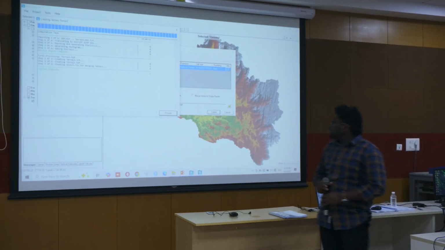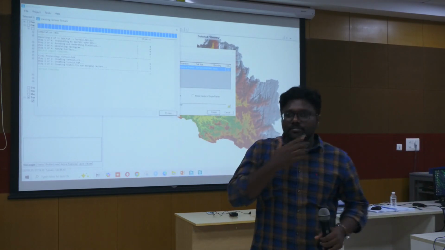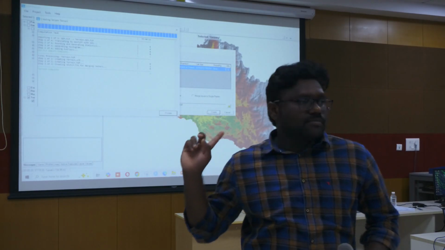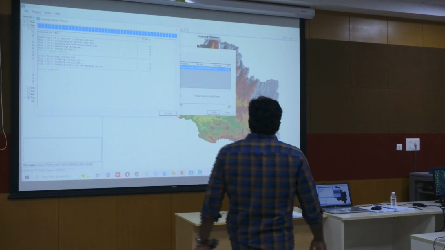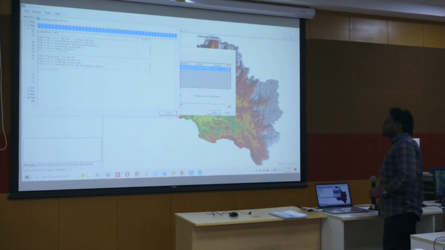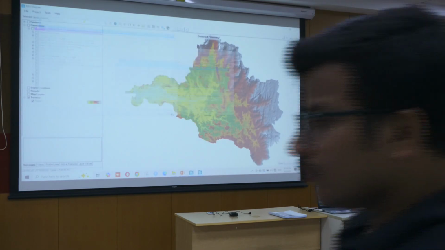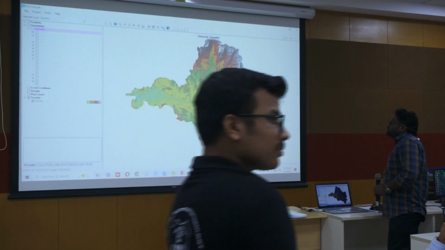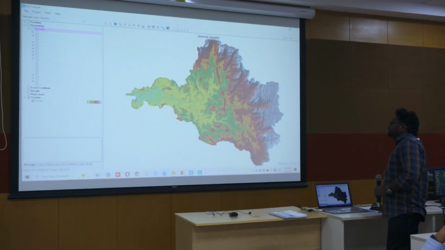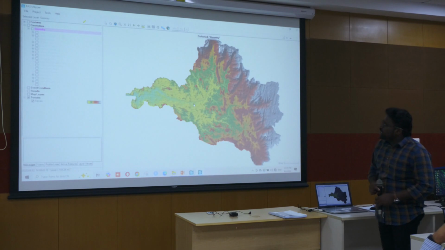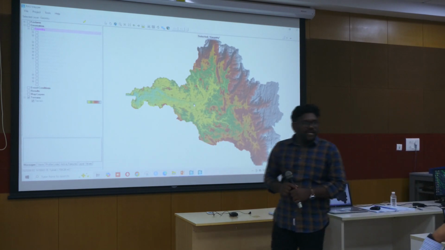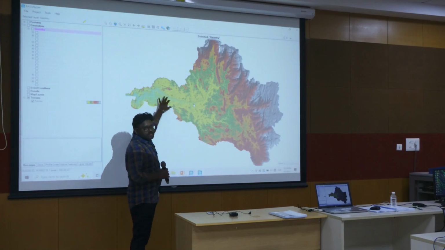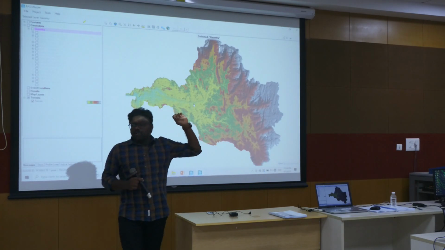So terrain came. Till now no error, right? Everyone got terrain. Just close this window. Now you can see this is our study area. Yesterday, using HEC-RAS, we have simulated the flow till somewhere this point, right? So we don't know the exact location of that point.